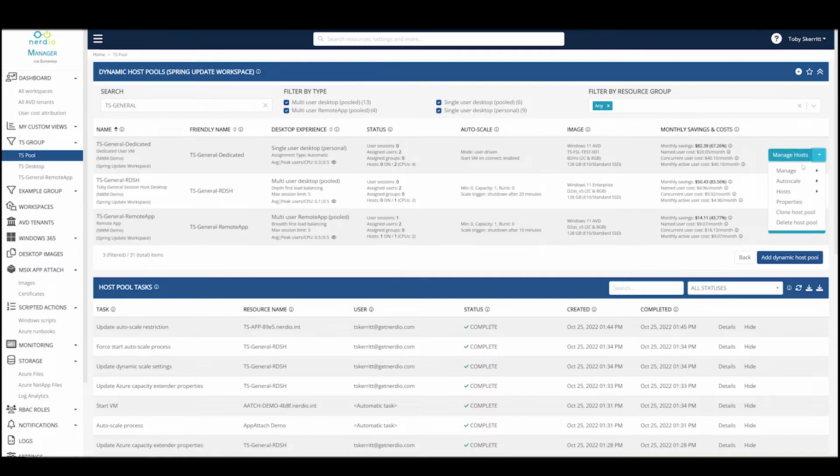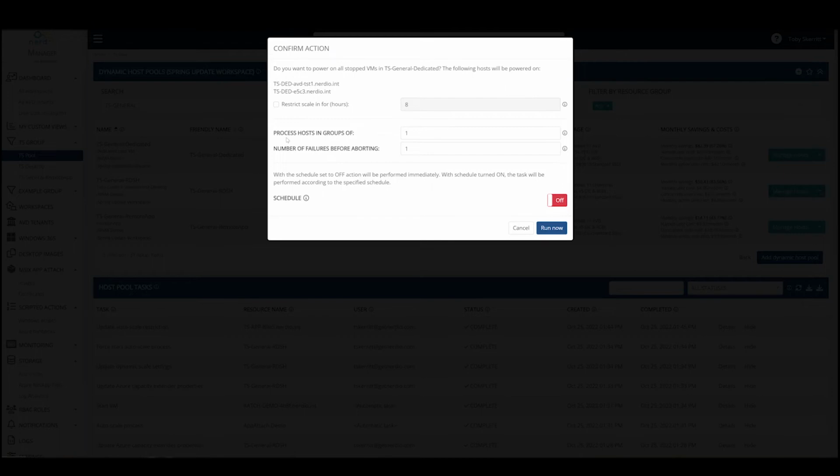And the way you would perform this is by selecting a host pool, selecting hosts and power on, and we can see that we have a process hosts in groups of dialog within the console now. So we can specify an amount of machines that we wish to power on in a batch. So if we have 150 machines in a pool, we may want to process that in groups of 10 and therefore have 15 batches.